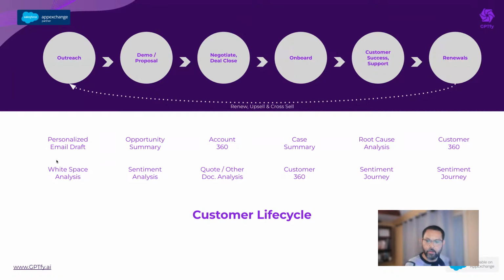And everything you see down here are some of the use cases. So whether it's writing emails, doing white space analysis, doing opportunity summarization, account summarization, all of these things are use cases that today happen manually in almost every company in the world. Think about it. Everything here, by and large, happens manually, no matter how much technology you have. And generative AI helps us solve that. And that's one of the things that we have been after.